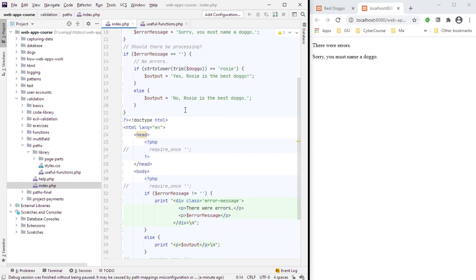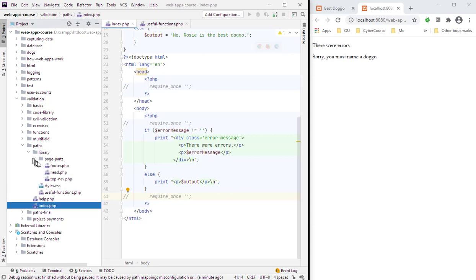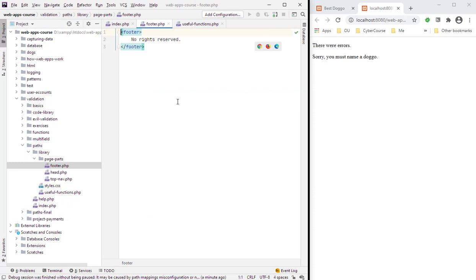Now, let's go down here and let's put in the footer page. So the footer is in page parts. Let's have a quick look at it. There it is, hardly anything in it. There is an HTML tag called footer, so that's all there is, and no rights reserved. The style of that is defined elsewhere in the style sheet.